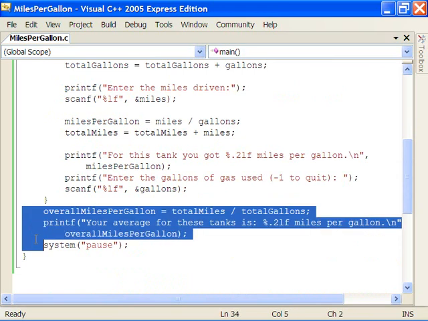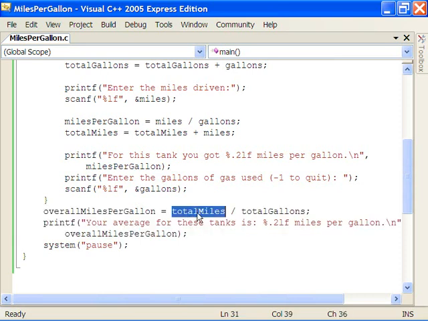And after the loop is over, we had some more processing to do. We calculated the overall miles per gallon, which was based on these two values which we accumulated inside the loop.